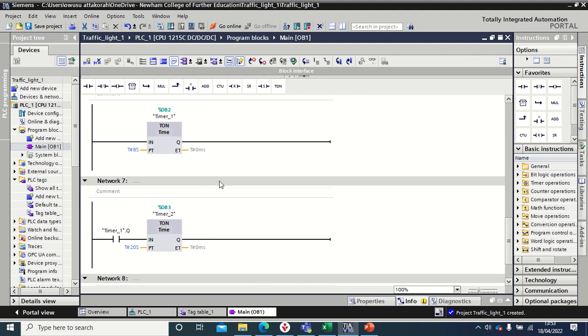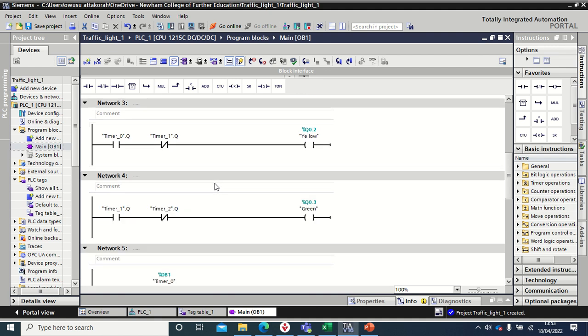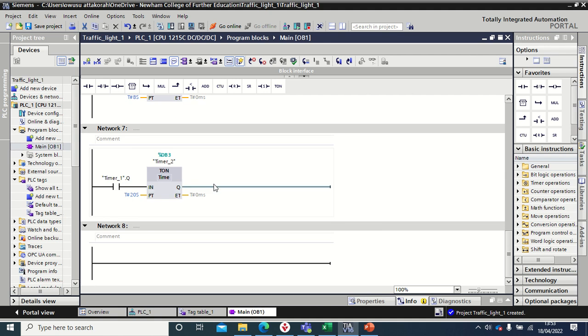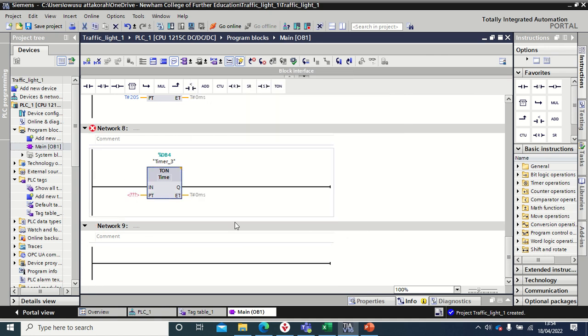So we've got this here. We've got all the timers. We've got what is starting them, what they are also doing. Now we have the last timer to bring in, timer underscore 3, and that is time on delay, and I'm going to name this timer underscore 3, and this timer should be started by the end of the 20 seconds, which is being counted by timer underscore 2. So I will have this one here.